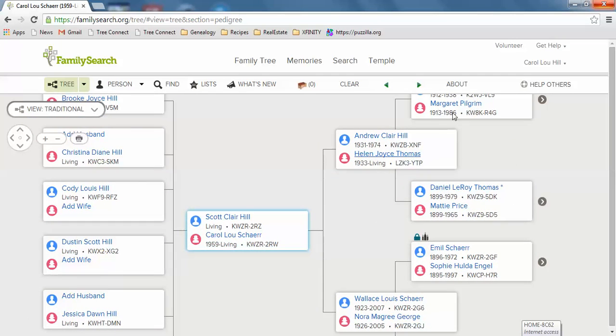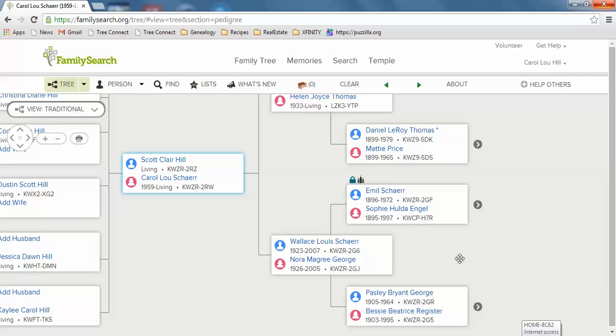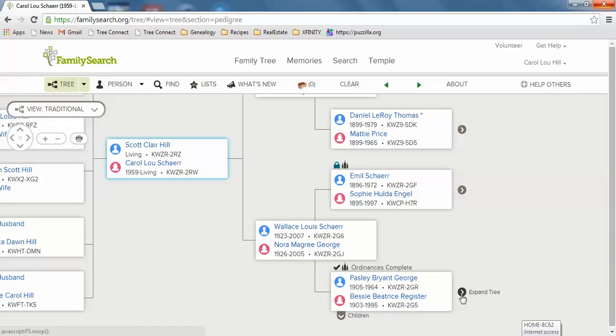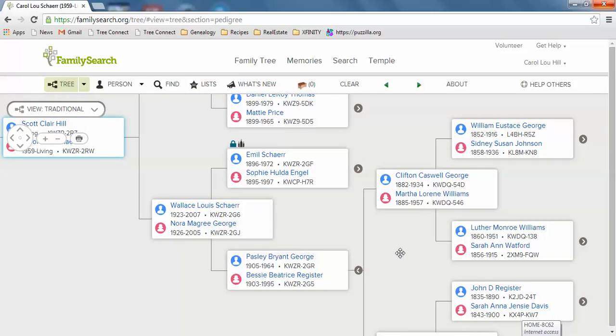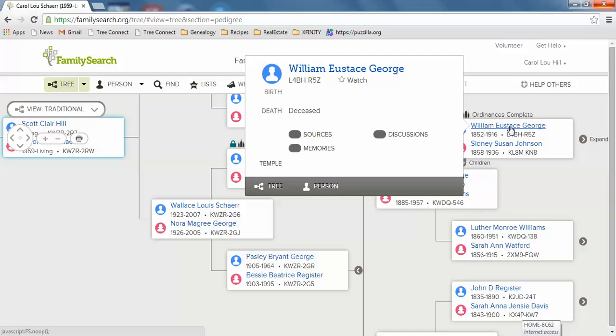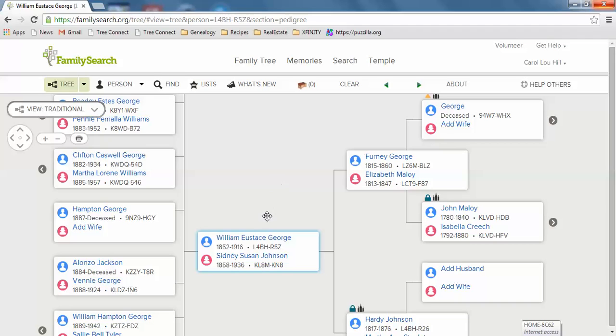So here I am. I'm already signed in to Family Search, and this is me right here. And then this is just all my ancestors and descendants on the left. So what I want to do is go and find one of my ancestors, and let me show you the new descendancy feature. I'm just going to click this Paley Bryant George. I'm just expanding my tree, and I wanted to go ahead and choose William Eustace George. So let me choose him, and I'm going to go to his tree so I can show you how this works. Okay, here's William Eustace.